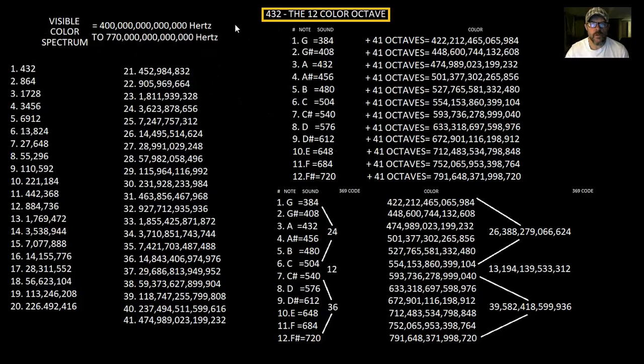So the first thing we're going to do is talk about color itself and why we see color, just briefly. Color shows up in the 400 trillion hertz to 770 trillion hertz range. And our eyes convert frequency vibration into the colors that we see. So 400 trillion to 770 trillion hertz.